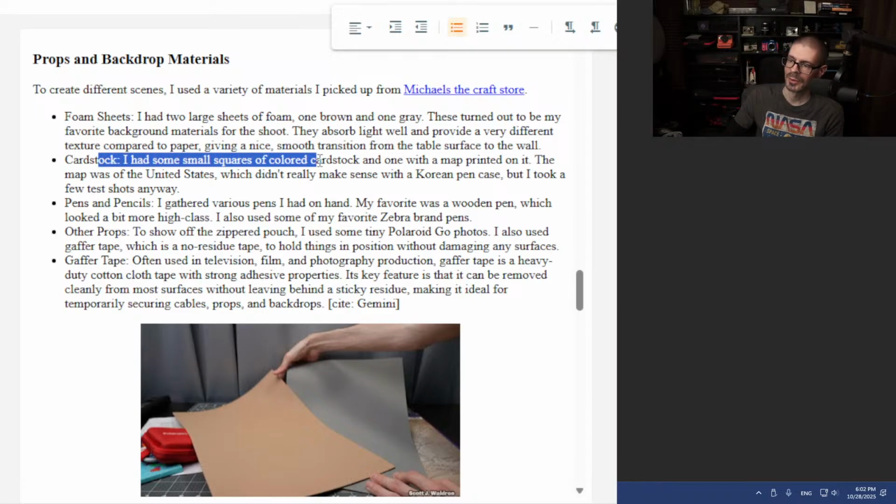Cardstock. I had some small squares of colored cardstock and one with a map printed on it. The map was the United States, which didn't really make sense with a Korean pen case, but I took a few test shots anyways.